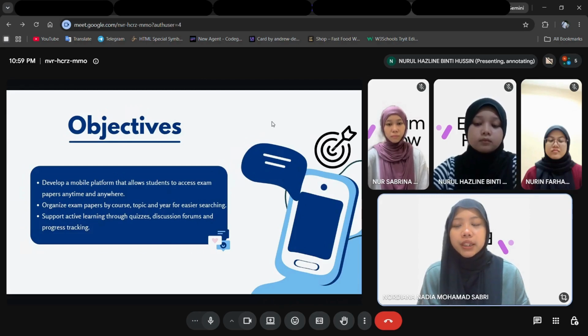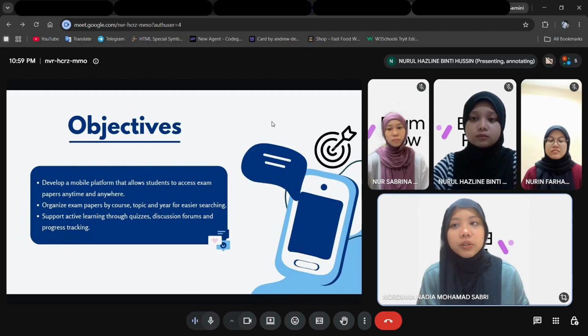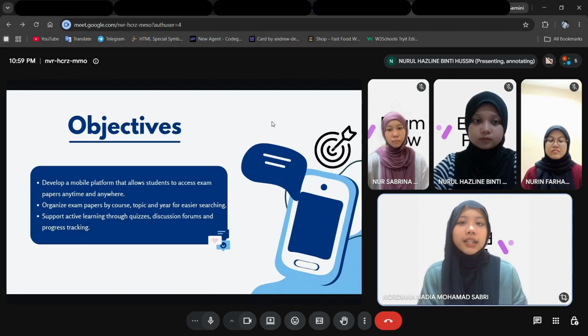Finally, the third objective is to promote active learning by providing interactive quizzes, discussion forums, and learning progress tracking. Instead of simply reading past year paper, students can test their understanding, discuss difficult questions with their peers, and monitor their own learning progress.